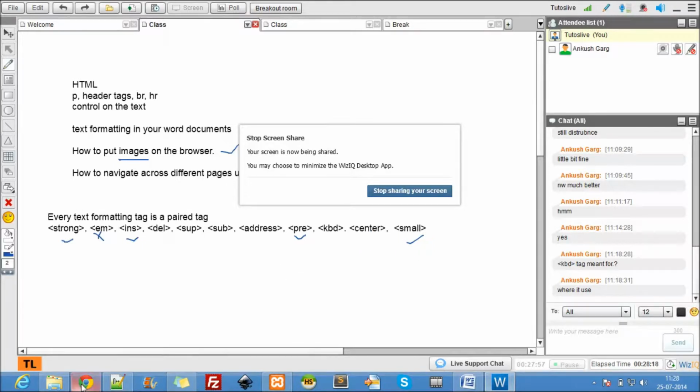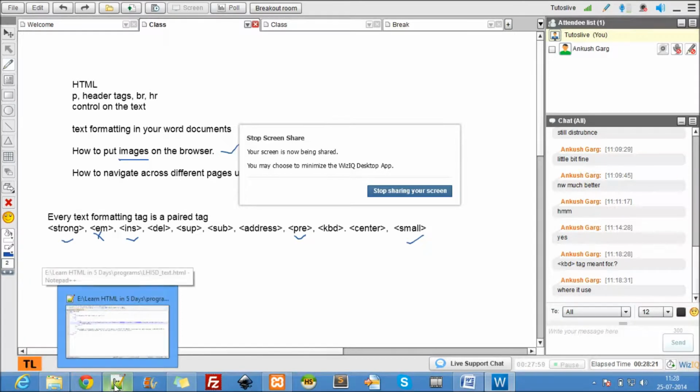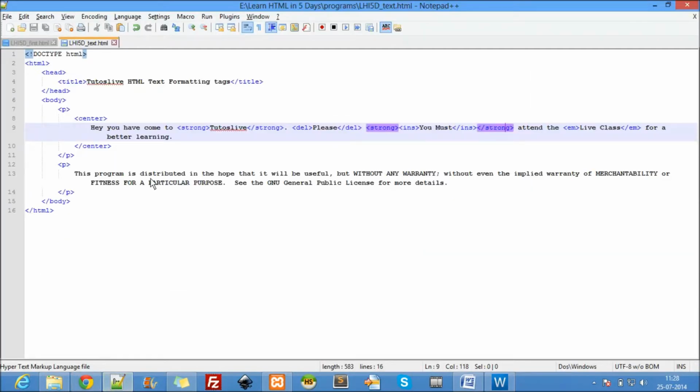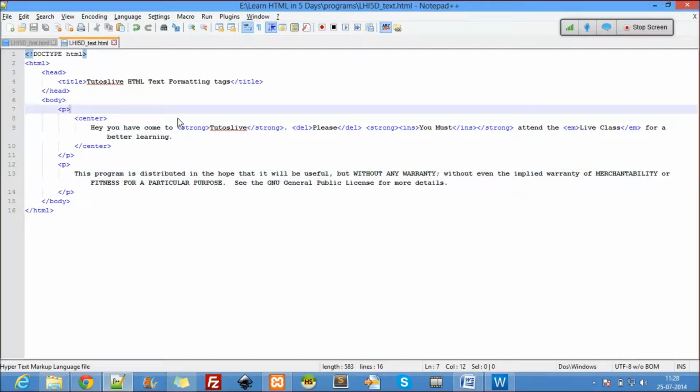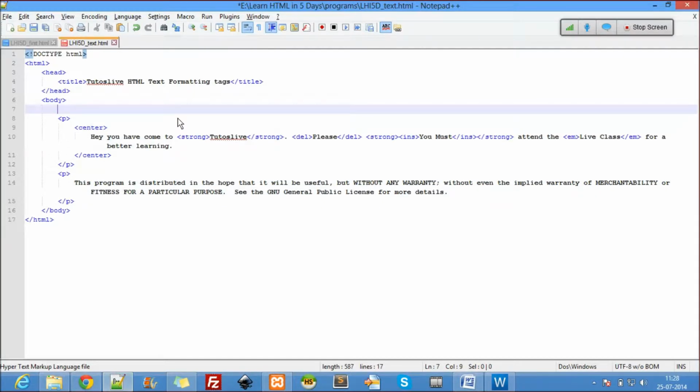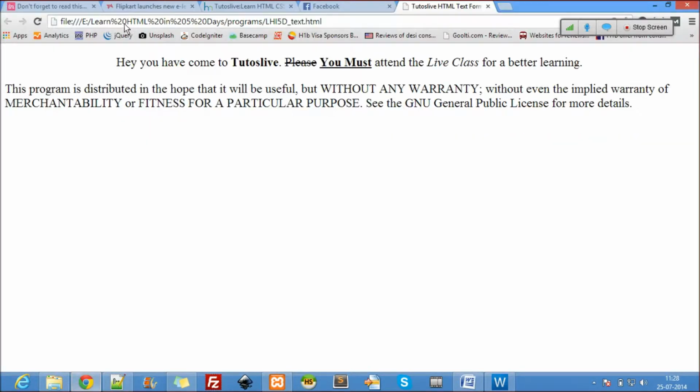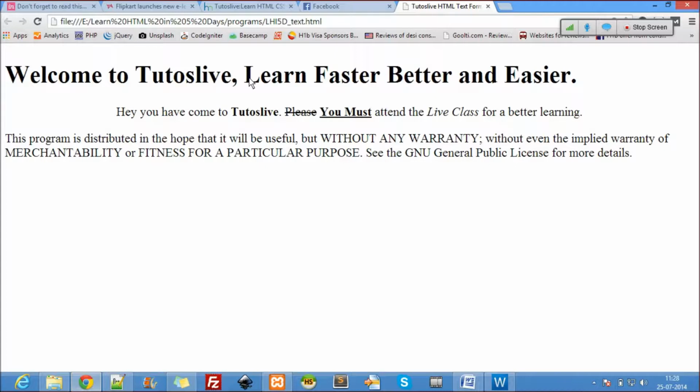So now coming to this small part. Where are we going to use this small? I'll show you that now. Here, after the p, h1 tag: welcome to Tudos Live, learn faster, better, and easier. So I've just written an h1 tag over there. Let's see now. You see here, welcome to Tudos Live, learn faster, better, and easier.